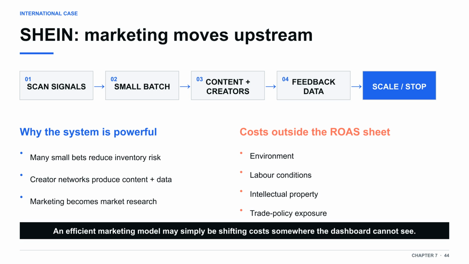Sheehan's model shows the power of scanning signals, using small batches, and leveraging creator content. While this creates an efficient feedback loop, it also highlights that some costs, like labor conditions and environmental impacts, remain hidden from the standard marketing dashboard.